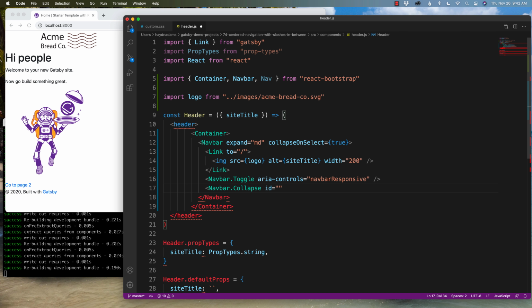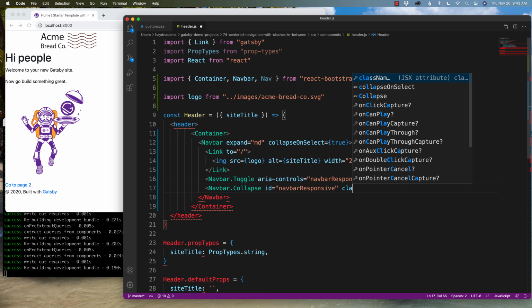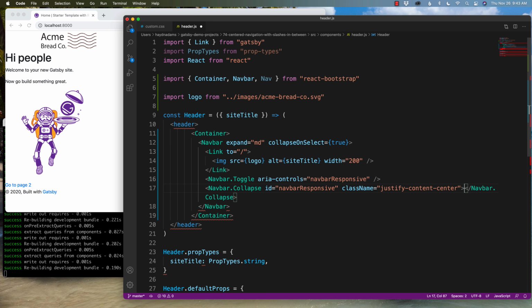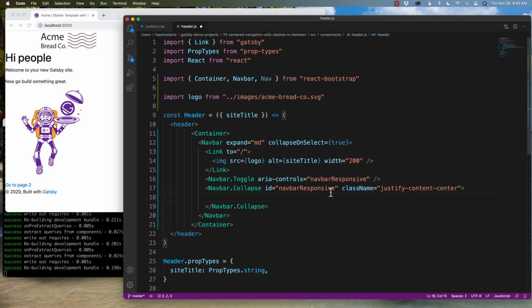ID, and I'm going to replicate the same name as aria controls within the ID, navbar responsive. I'm also going to add a class name equal to justify content center. This is going to move our content into the middle of the page. I'm then going to close it and hit return. Notice how it now creates the navbar collapse above and the closed navbar collapse below.